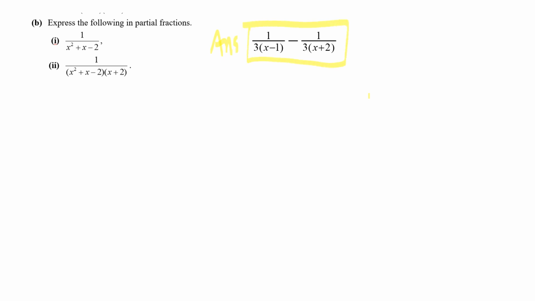Alright, I will do the part 2 with you. So for part 2, we need to factorize the denominator. So, okay, we do part 2. Factorize this guy. We have already done it in part 1. If you have already done it in part 1, you will factorize it to be x minus 1 and x plus 2, and then with another x plus 2.